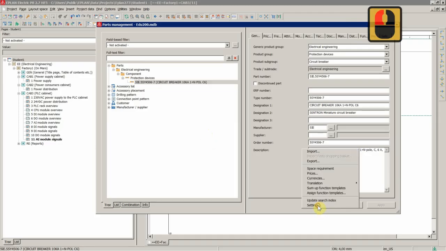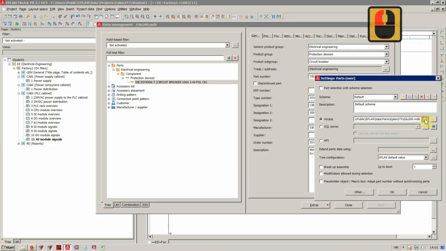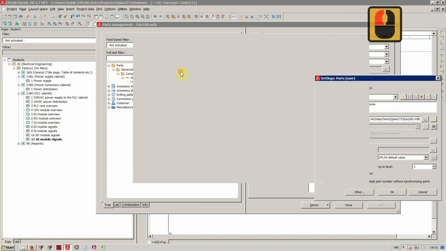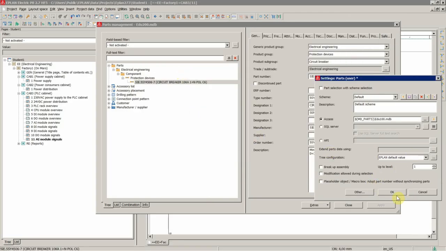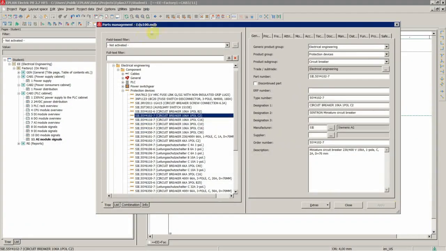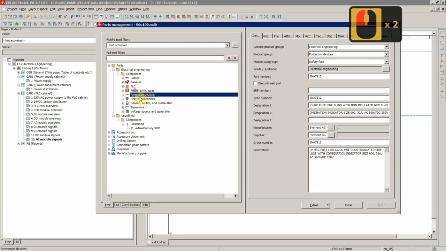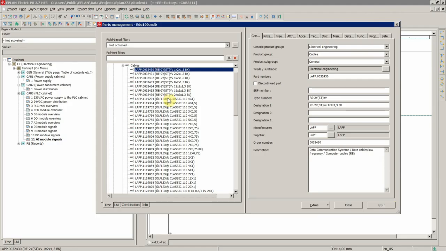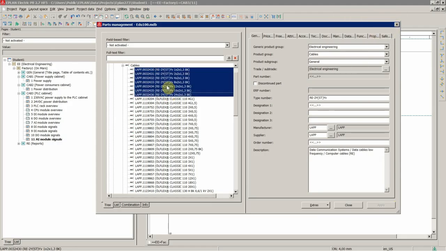Now another thing, let's see how to transfer parts from one database to another. So let's go to settings. Let's open another database. Let's say our working database 100. Now we opened that one. And let's say we want to transfer, let's say a couple of cables. So these cables, the first ones.